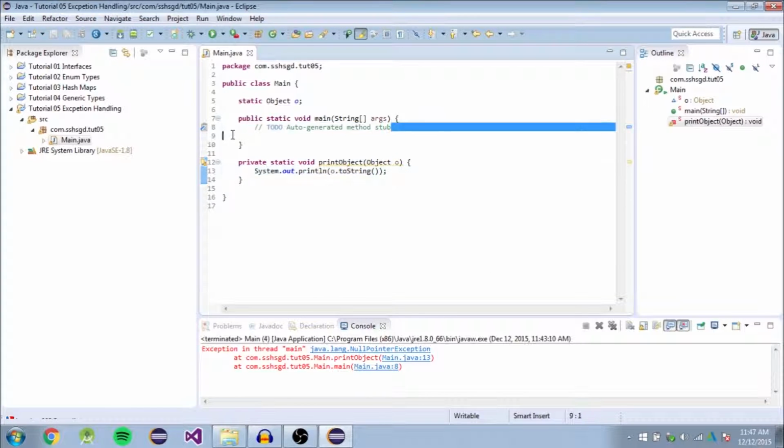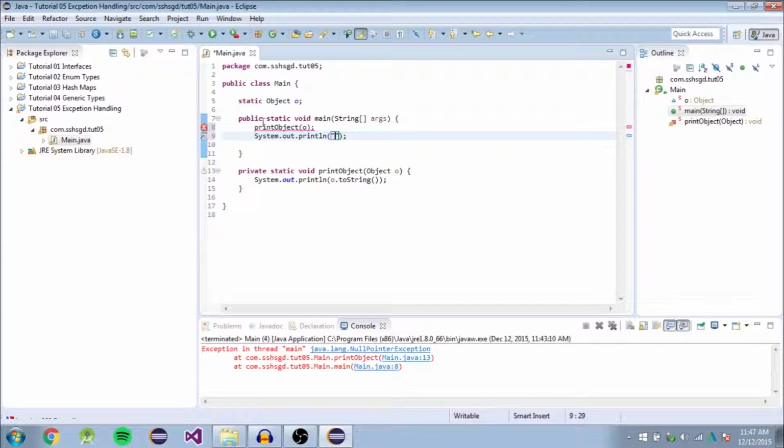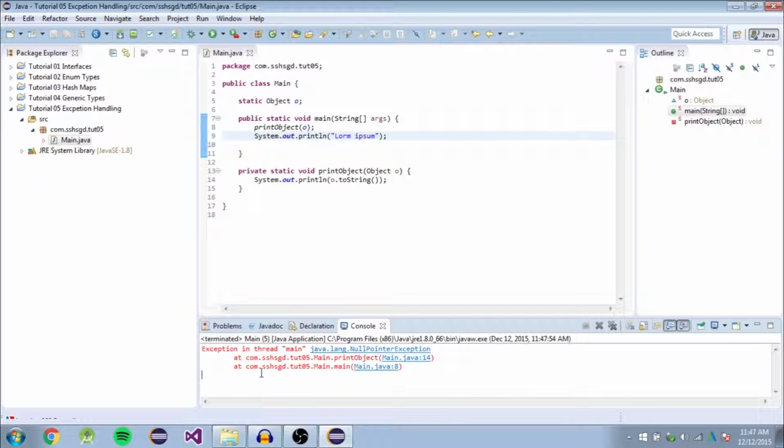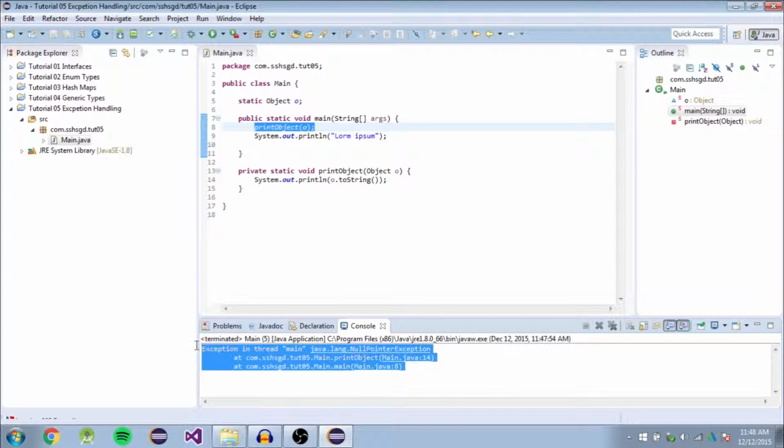Okay, so once we try to call this print object, let's say we just had a printer object, and then we print out, whatever, lorem ipsum. This lorem ipsum will not be printed because we did not instantiate this object, and there was an error, and the program crashed. So now let's look at this red text.